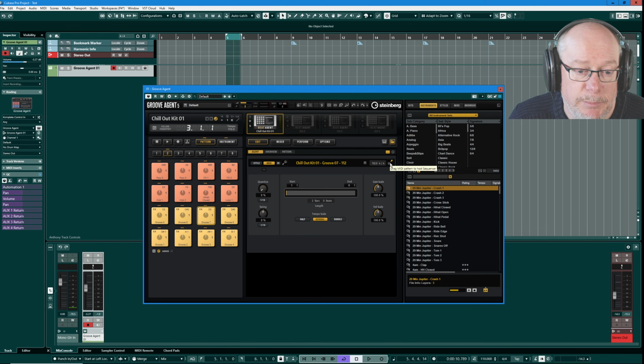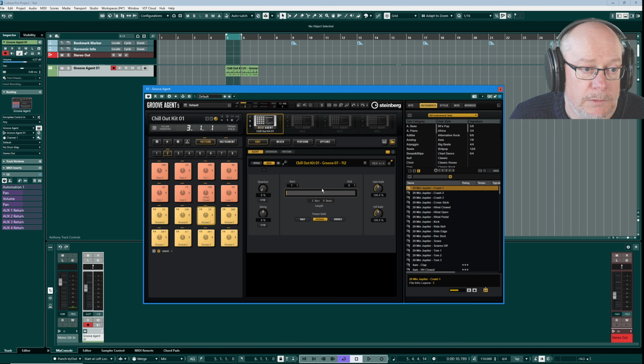All I need to do is pick up and drag and then drop it onto my instance of Groove Agent. You can see it's telling me where it's going to drop it. And there it is, done. And you can see that this is a 2-bar pattern that's represented in the viewer. Let's make my cycle 2 bars long.